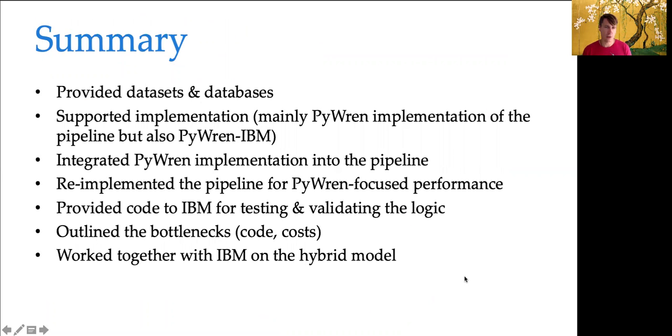Summarizing the progress in the first term of the Cloud Button project, I would like to list here the key achievements of EMBL, but also achieved together with our collaborators in Cloud Button, in particular IBM Research. So we have provided data sets and databases for benchmarking, but also outlined what are the experiments which we want to use for benchmarking, and what are the metrics and the goals for every metric that we want to achieve.